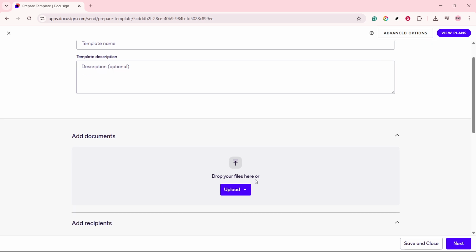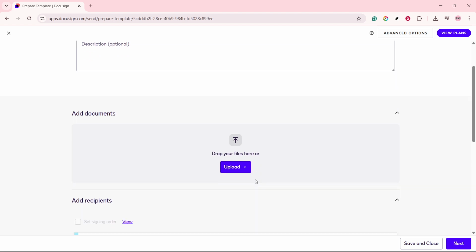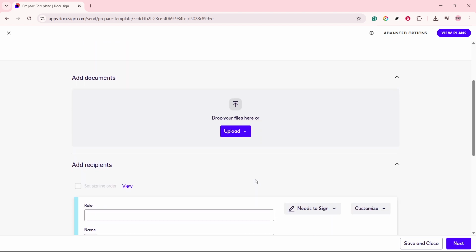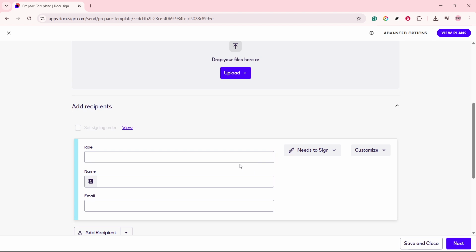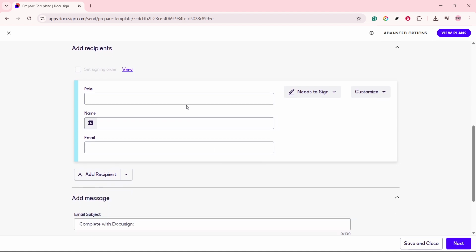Once your template canvas is open, scroll down until you find the Add Recipient section. This is a pivotal step because it's where you define who will be part of this document process. In this section, you'll need to enter key details for each participant, specifically the role they play, such as signer or witness, along with their name and email address.